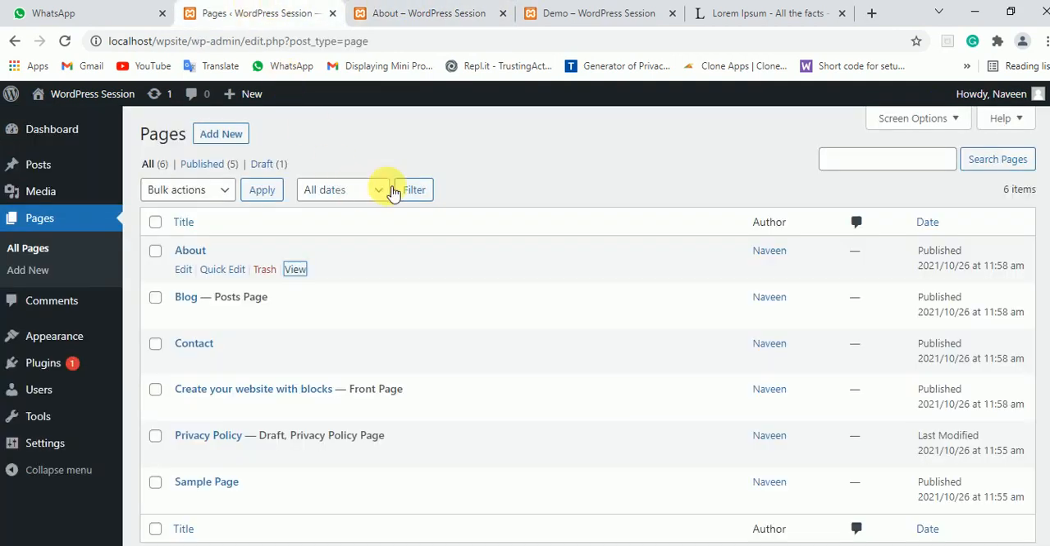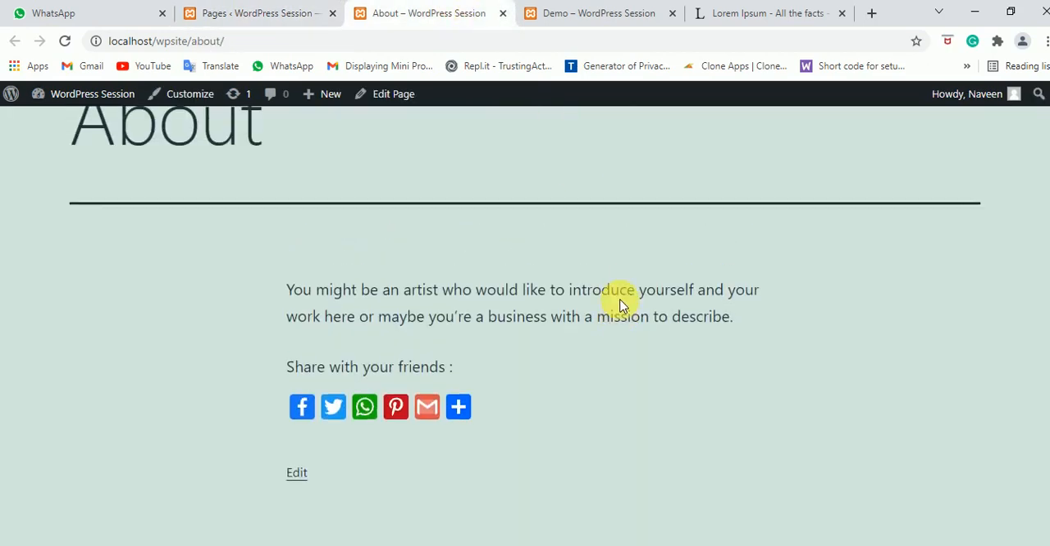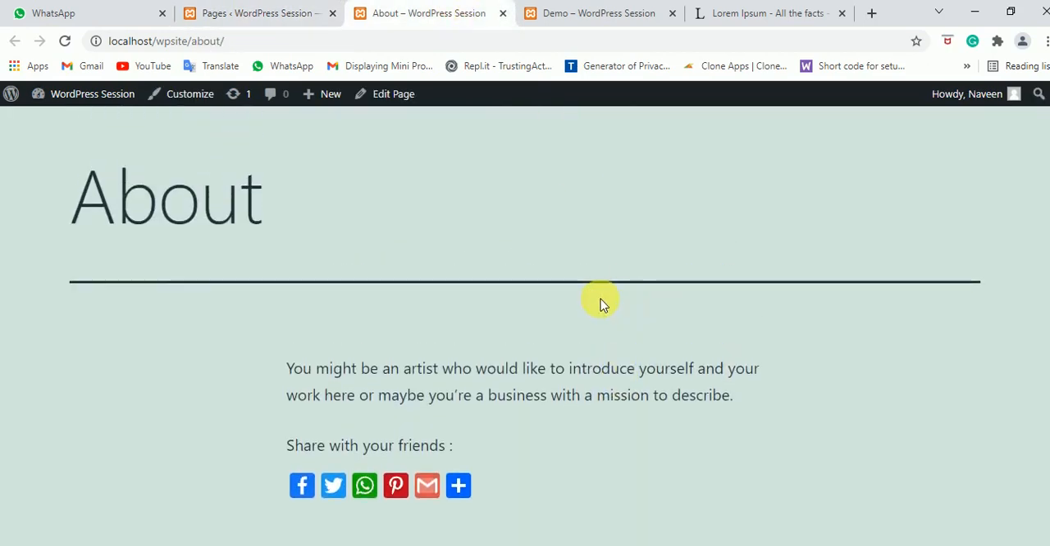So guys, I hope you understand how you can add sharing options inside your page or post in WordPress. It's very easy and very simple. So I hope you understand.